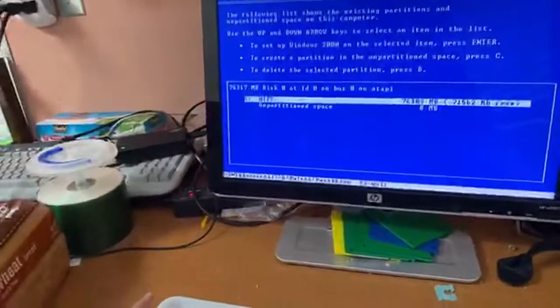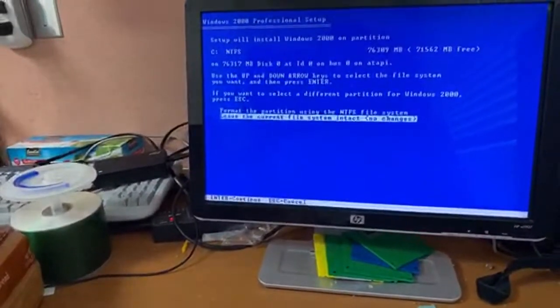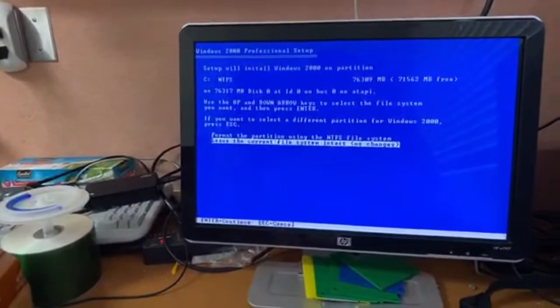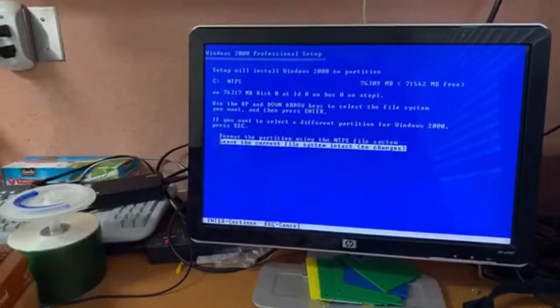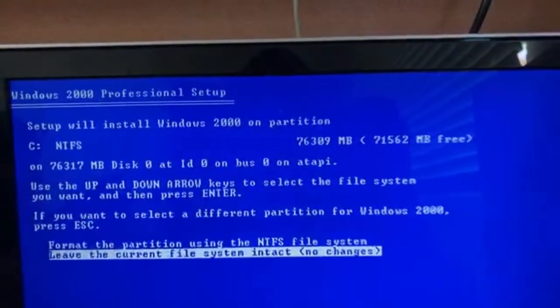Anyway. All right, I'm not gonna repair this installation. You know what I'm gonna do instead? Instead of formatting the whole drive, let's just leave the file system intact, because screw it, I'm not waiting through a full format on an 80 gig hard drive.